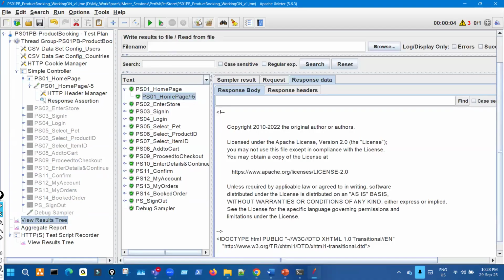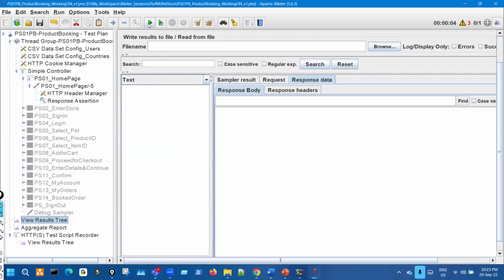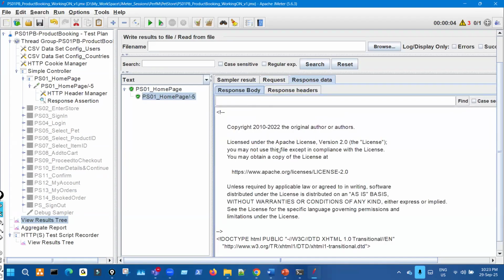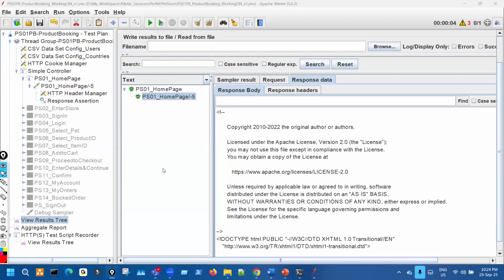See, what happens is, whenever we run a test, so home page transaction, this is the home page request. The request will go, the response will come. The response will contain the code, right? Now, when the response comes, as we have seen with the extractor, it will go and try to find the value and extract it.